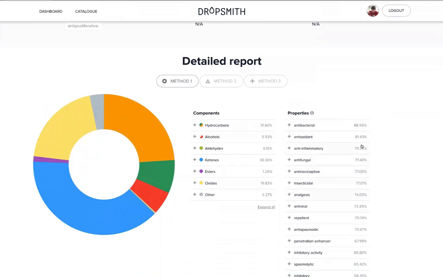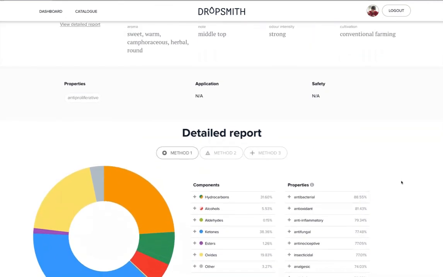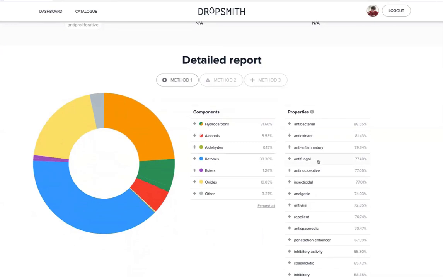But they still add up to a percentage that is useful for you, that you can have some rationale why you're using this and why you would say that this oil could be useful for fungi infection, for example.